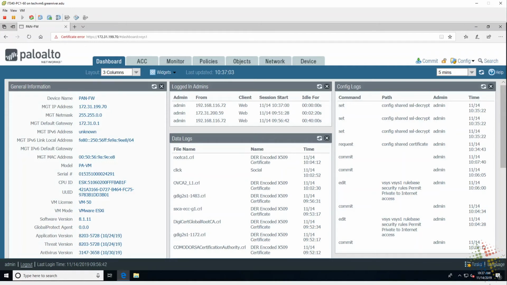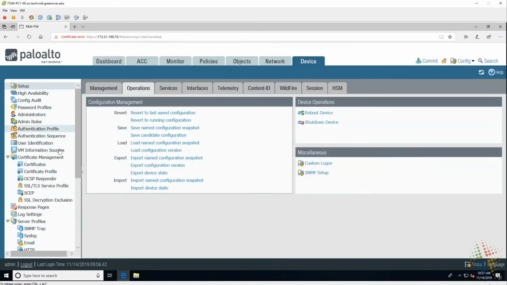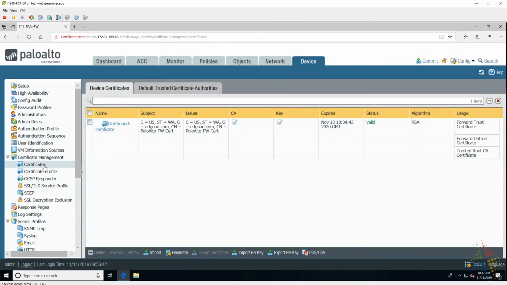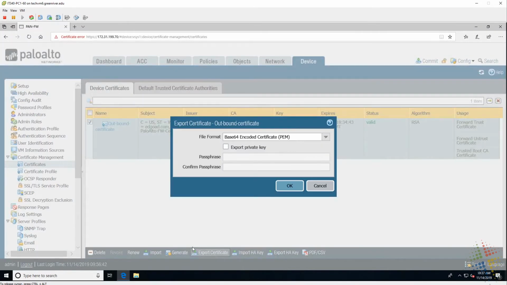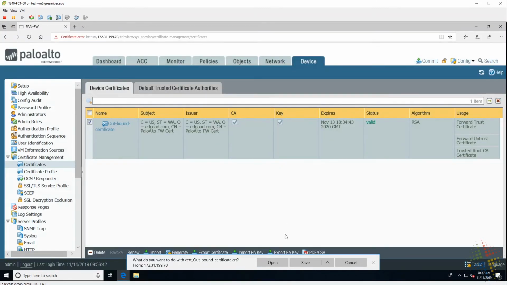So we'll go ahead and we're back to our PC right here. Want to go back to devices and certificates. And I want to highlight the certificate and then just click export. I don't need to export the private key. It's always best practice to actually do that and store that in a secure environment. But for here on our client, we don't need it. So I'm just going to say OK and save.